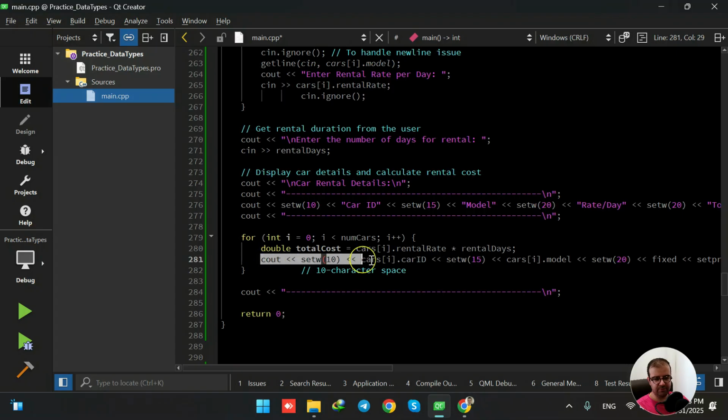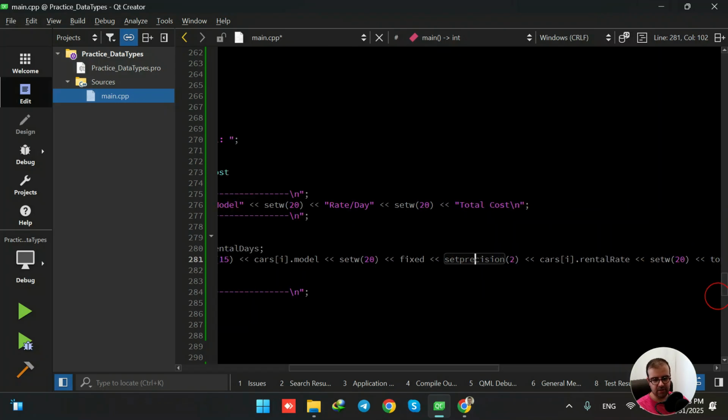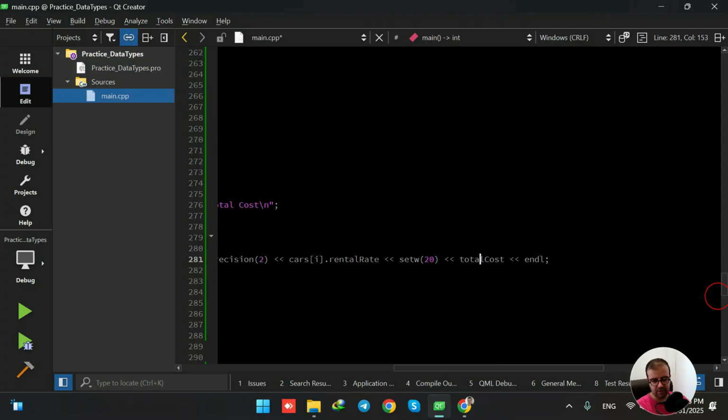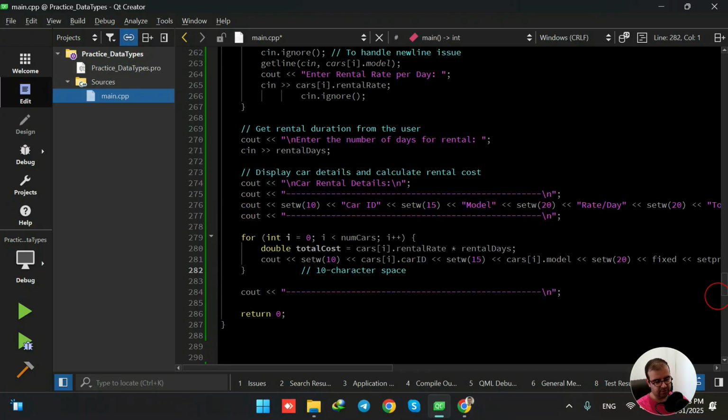Then again, using the for loop, we show this information in the output: car ID and car model, for example, and here the rental rate, and finally the total cost. We show it here, and because we would like to have it in a nice table, I'm using setw. In the parentheses we have the number 10, so there is a 10 character space. So let me run the code.